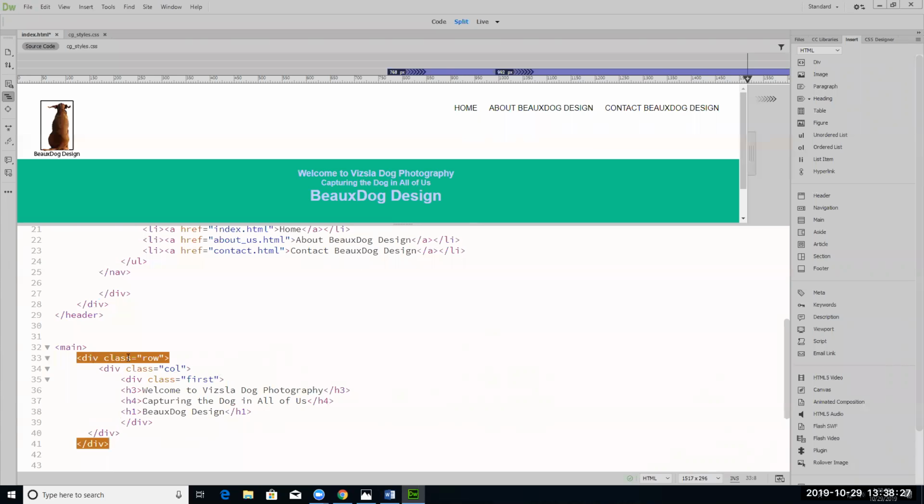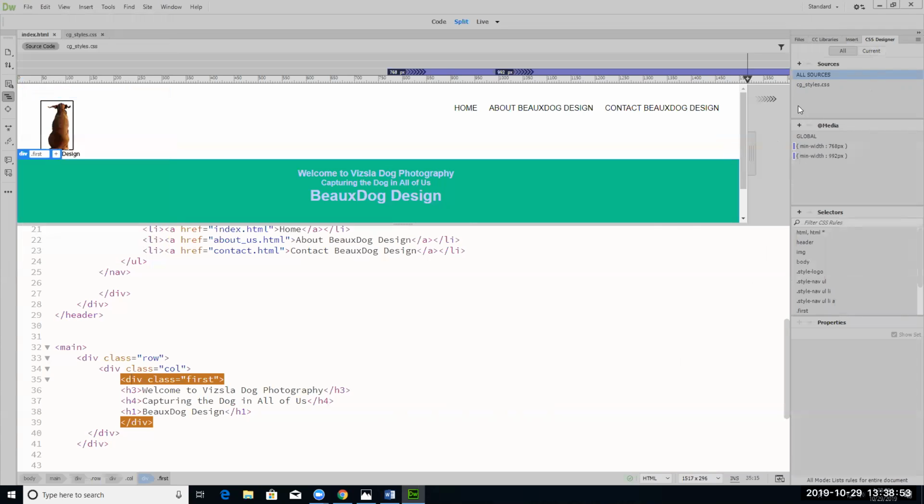So basically, again, you can check your nesting. I've got my row properly nested, my column properly nested, and my class called first properly nested. And then you've got your headings. Okay, so let's do a file save all. And we may not like that in any way, shape, or form. So in our styles and in global, it was called First. I'm going to uncheck Show Set.